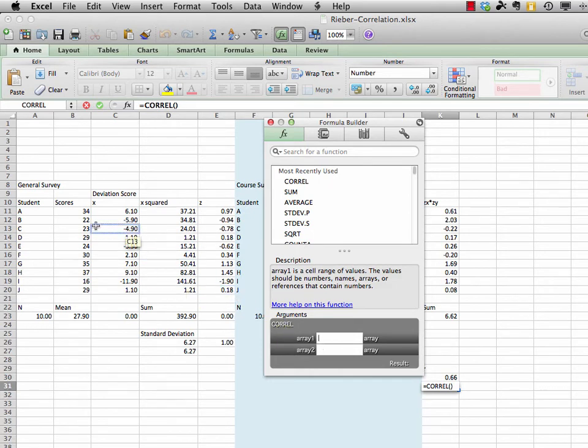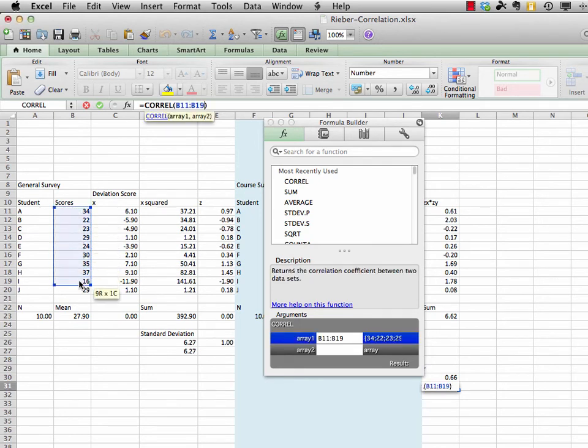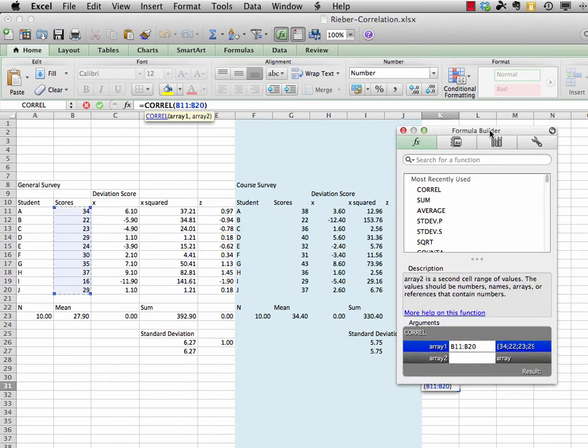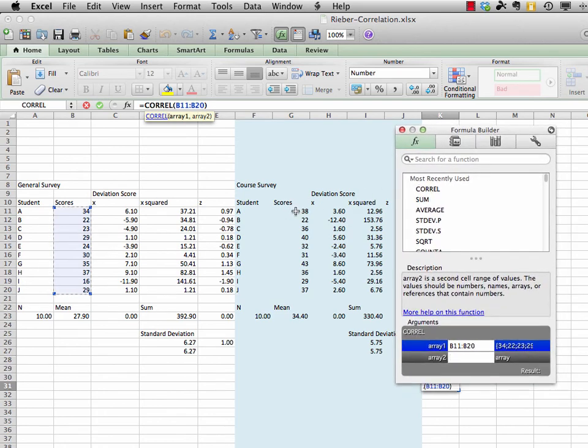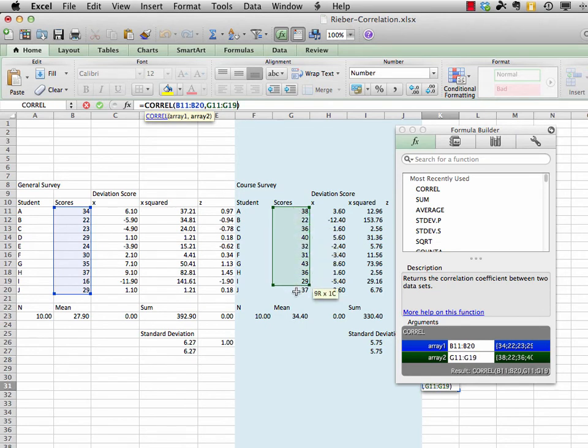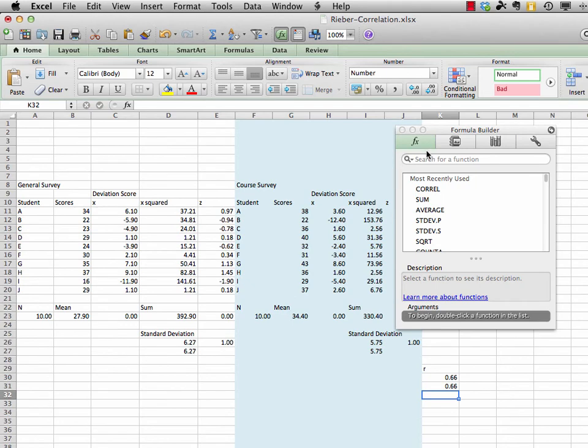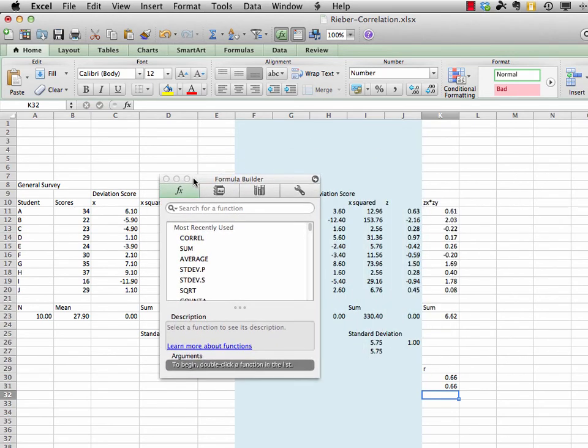So for array 1, I'll go over to the first data set, click on the first score, actually click, hold, and drag down to the last score. Very good. Now I'll click back in the function builder in array 2, go over to the second set of scores, click on the first score, click, hold, and drag down to the last. And then press return. And what do you know? 0.66.